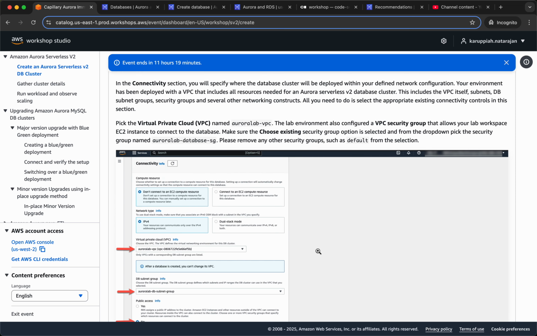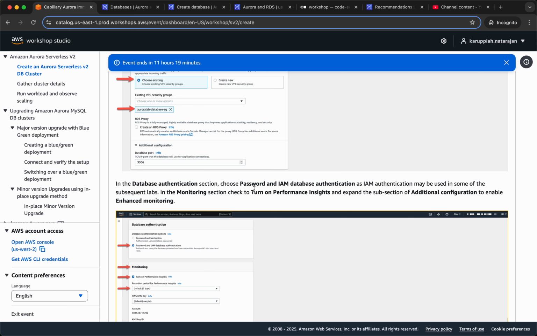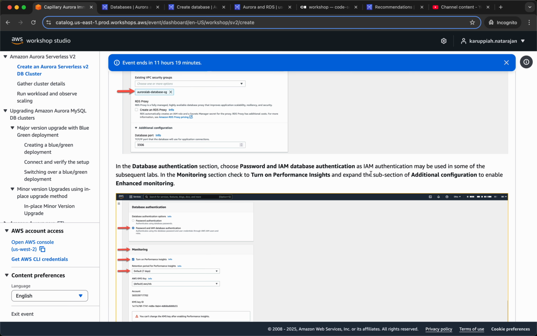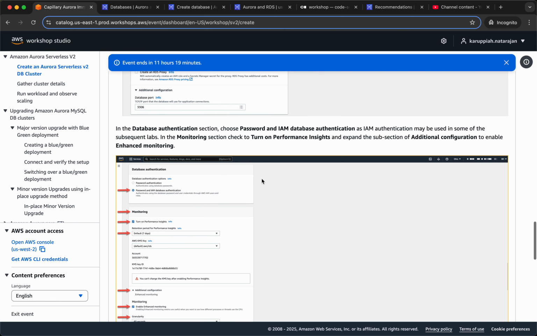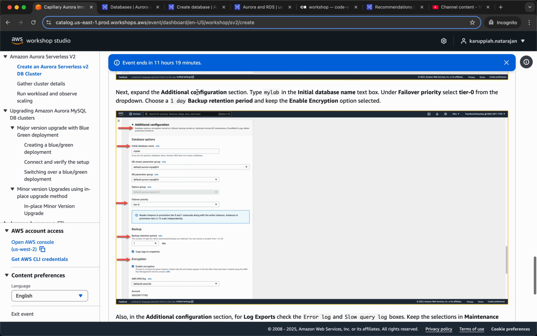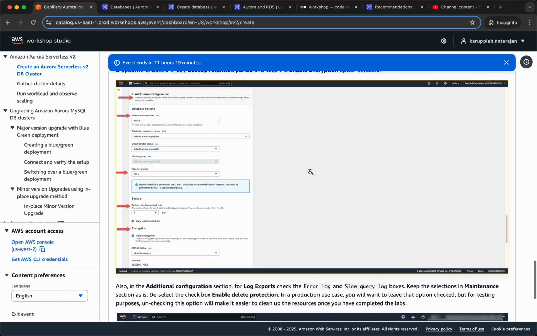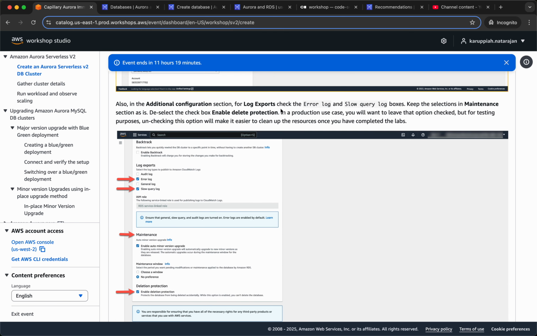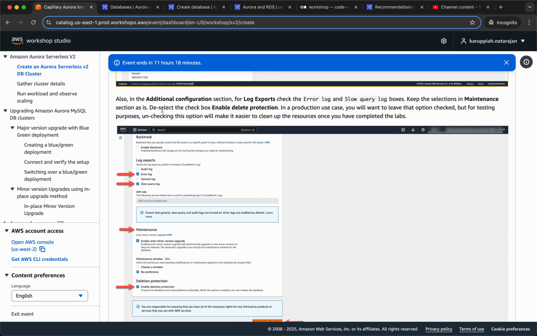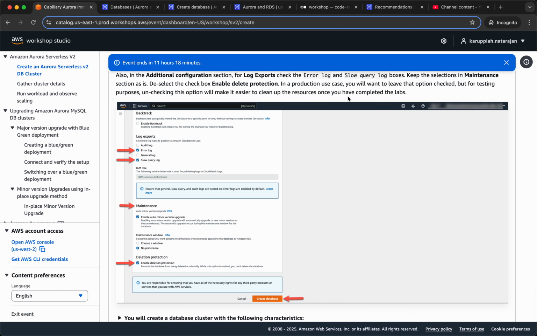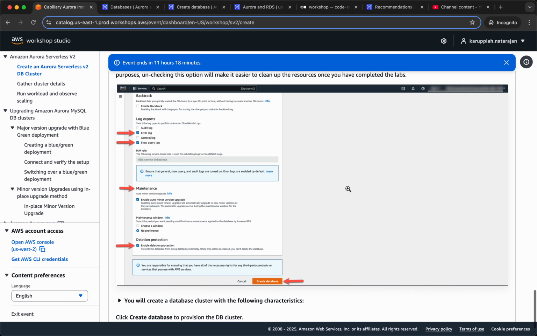And finally, database authentication may be used in some of the monitoring. Turn on performance insights and additional configuration. Type initial database name under failure priority tier 0 from the drop down. Choose one day backup retention and enable encryption. Also additional configuration and enable log exports. Check the error logging export and slow query log boxes. Keep the selections in maintenance section as is, deselect the checkbox and enable. In the production use case, you'll want to leave that option checked. But for testing purposes, unchecking this option will make it easier to clean up the sources once you complete the labs.